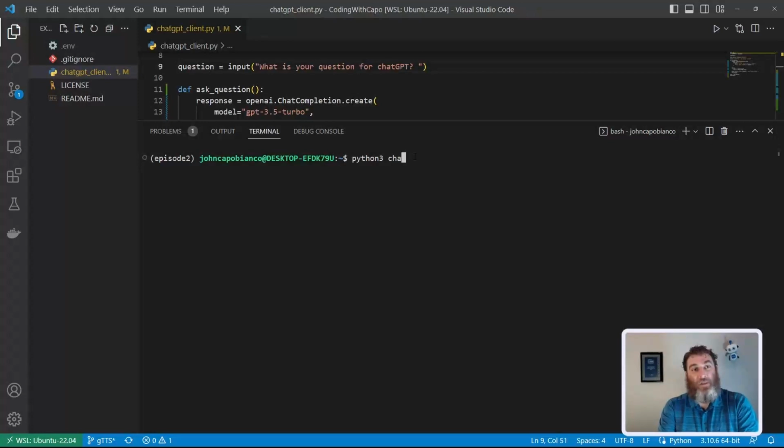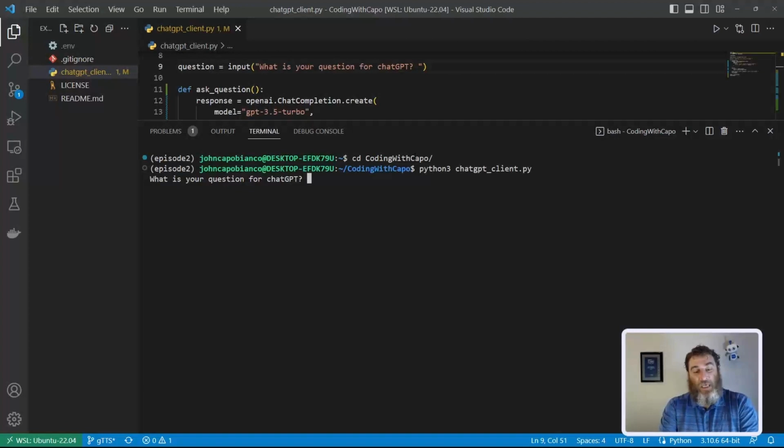ChatGPT, I'm not in the folder, excuse me. What is this folder? Coding with Capo. Sorry about that. Python 3, ChatGPT client. Now it should ask me my question, so the code is still working. Let's say, where is Toronto, and could you describe the city for me? Enter. And let's just make sure our code works all the way to the end.